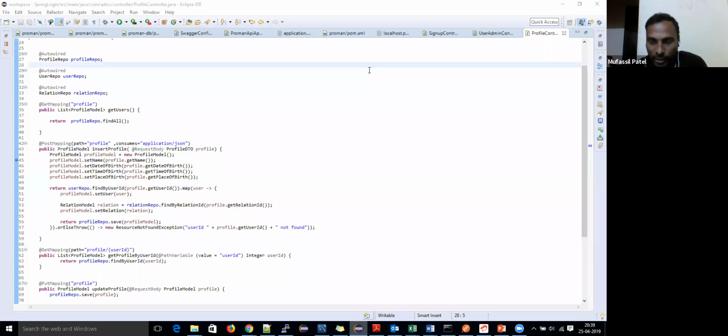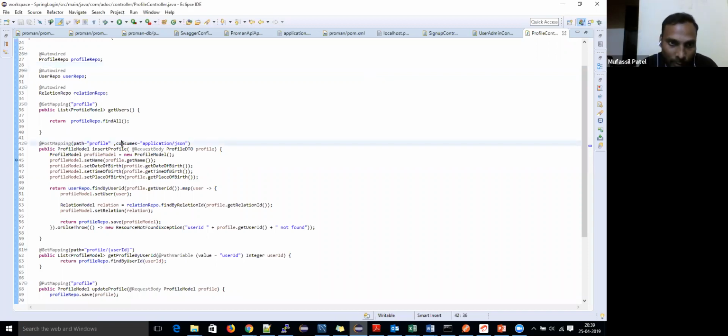You can do anything. You can use response entity, you can use normal string, you can use JSON. You can use anything. Here I'm consuming JSON data, so I have written here consumes application/JSON.